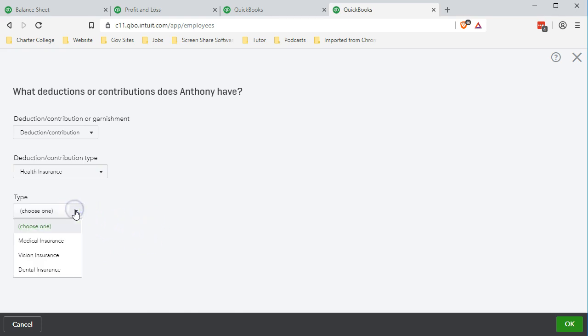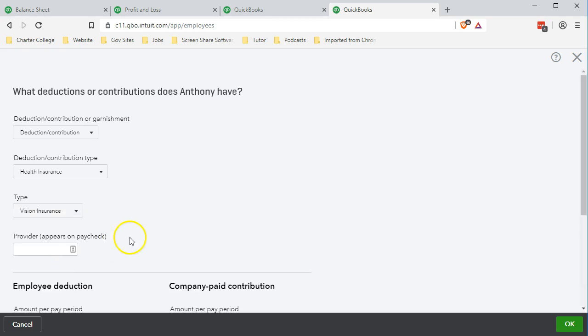And then the type. Notice we have the three types here. They're similar in many ways. So we're going to look at similar kind of options as we choose them and go through the different three. We did dental insurance last time. You'll see a very similar set of options for the vision insurance. So we'll select the vision insurance.